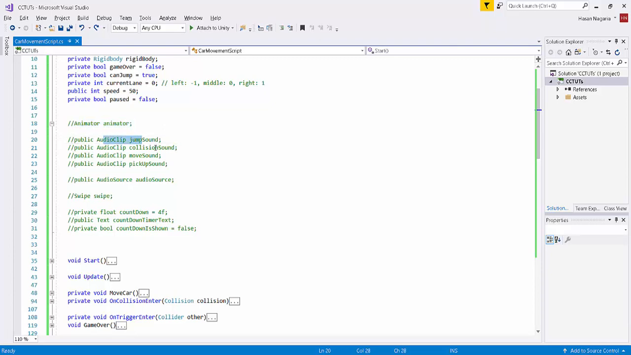Then you see some audio clips. You see a jump sound when the car is jumping, collision, move, pickup sound. Again, all the audio comes in a little bit later, so I've commented it out, but I'm just showing you that this is not some gibberish that I've written, and it's not something that's scary either. You don't need to look into these things right now, audio clips, audio sources, but just by the name, you can tell what they are there for.